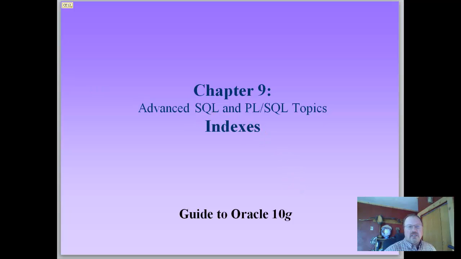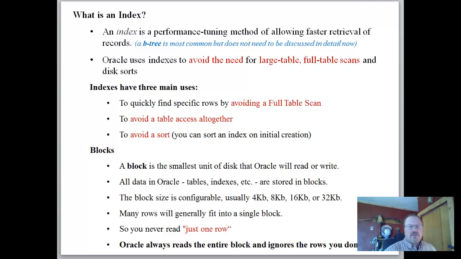Now, this whole section in Chapter 9 is talking about indexing. Indexes are a performance tuning method that allows faster retrieval of records. So again, the whole idea behind indexing is to performance tune, to make the system faster. Oracle uses indexes to avoid the need for full table scans and disk sorts.